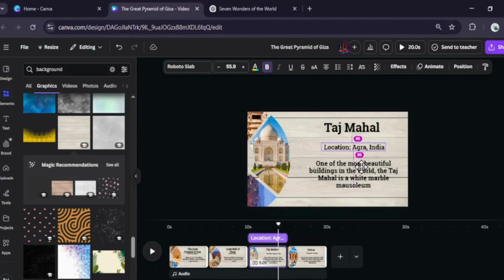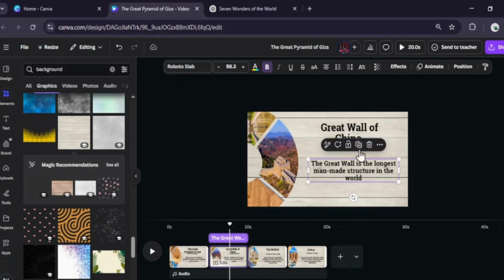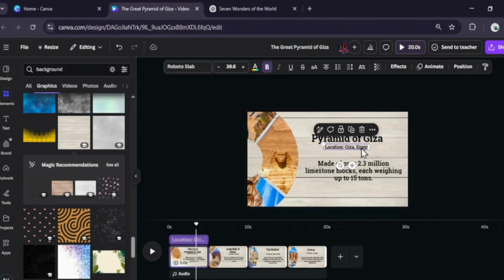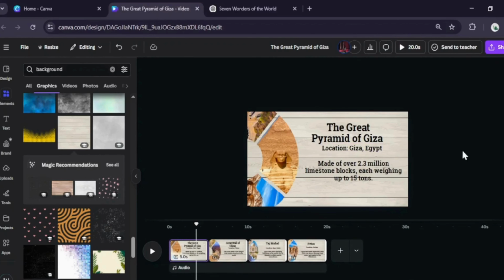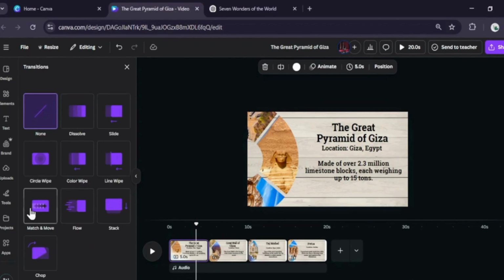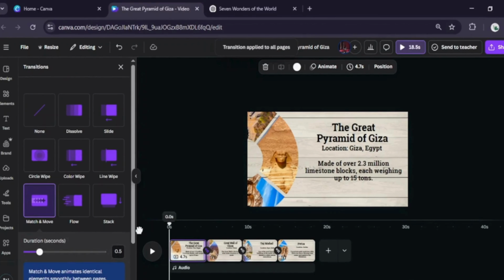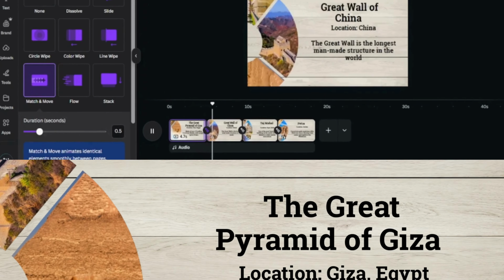Once all your pages are ready, click on each page and go to Animate. From the options, select Match and Move to give your carousel a smooth, flowing animation. Apply this to all the pages for a professional look.